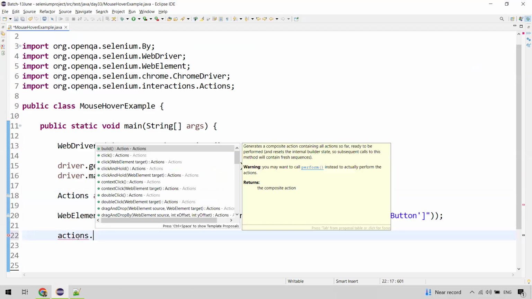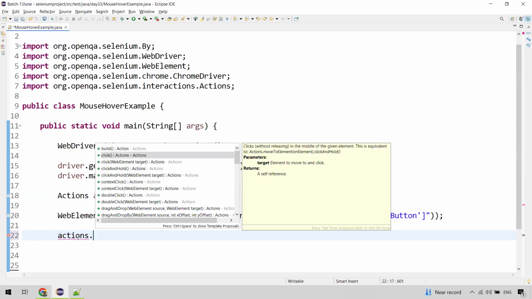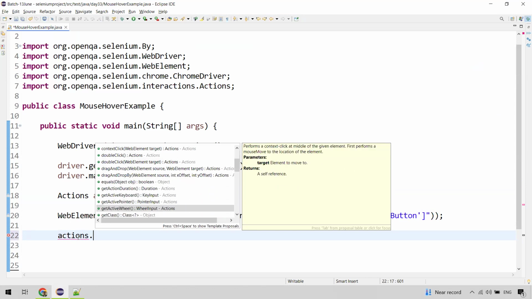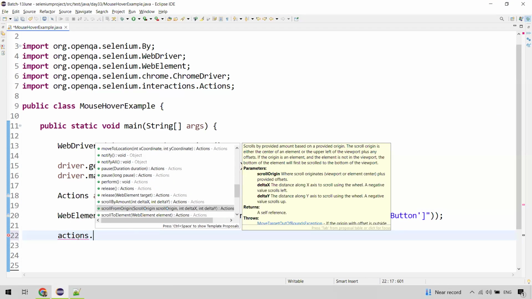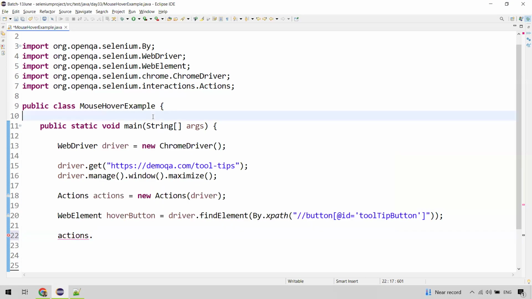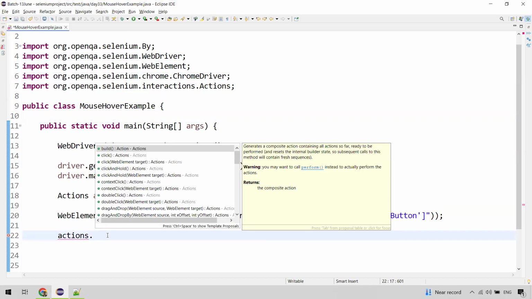Actions dot, there's a method called... So if you see, when I press actions dot, different methods are available. Click, single click, click by passing the web element on which we have to click and hold, right? Context click, drag and drop, everything, right? So there are many methods defined in the Actions class. Each method will perform one action, right?